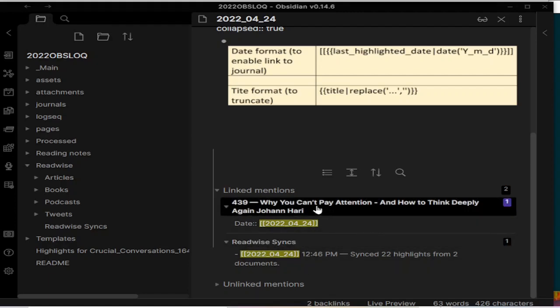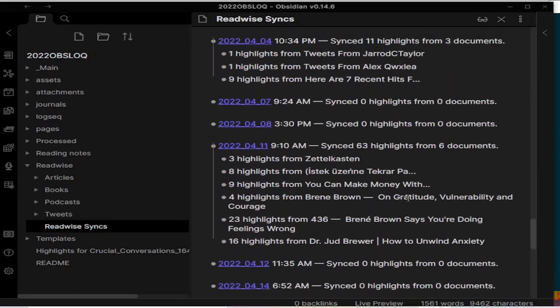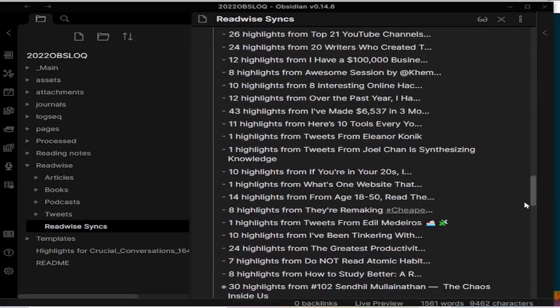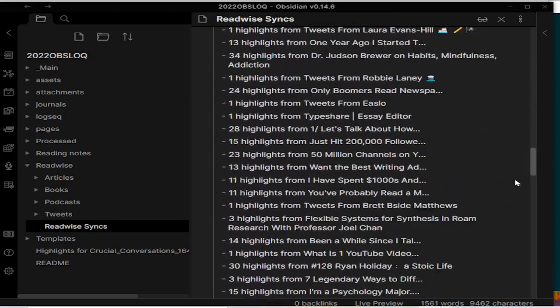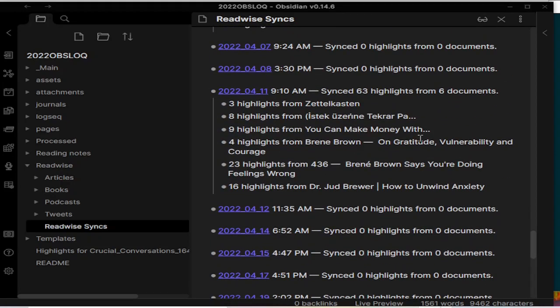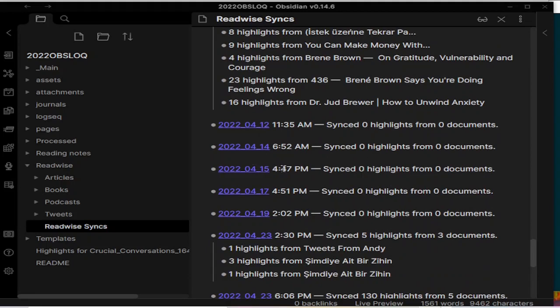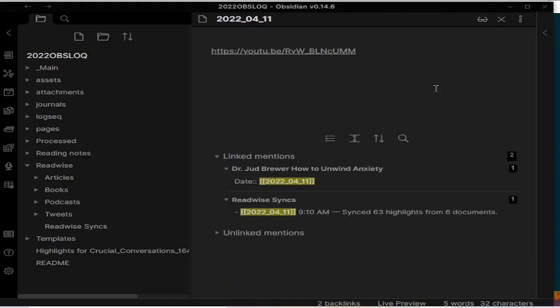But the good thing about this way of doing it is when I click on the Readwise syncs, you see I have a page that shows all the Readwise syncs that I have made. And you see this part is from prior to when I made the change. So after I made the change, all the highlights are coming in day by day. So for example, if you go to a certain date, let's say 11th of April, I can see that I have synced from a podcast.